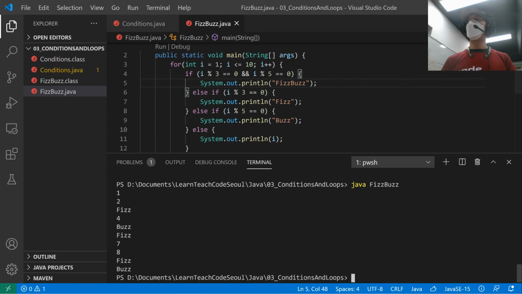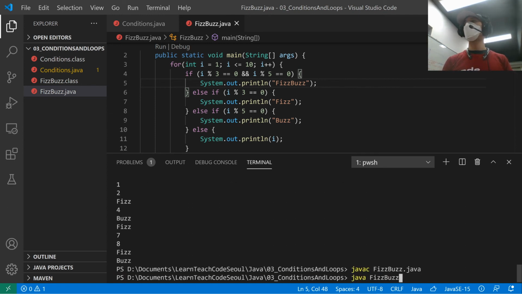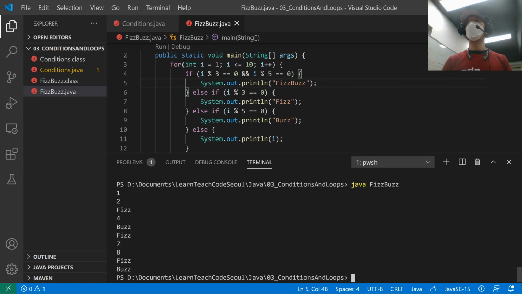Good? All right, so now if we run this, we're not going to see any change because none of our numbers are divisible by 3 and 5. So instead of 10, let's go to 30. Let's go big. Up to and including 30. Right up here, we told i to keep going as long as it's less than or equal to 10. Now we want to tell it to keep going as long as it's less than or equal to 30. Does that make sense? Cool.